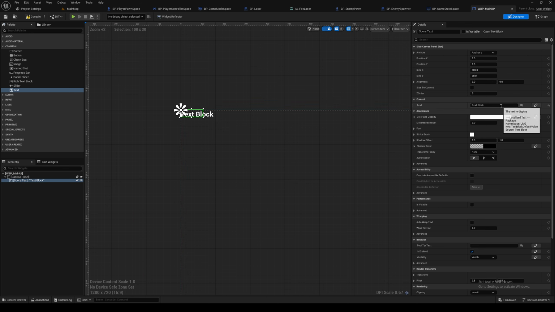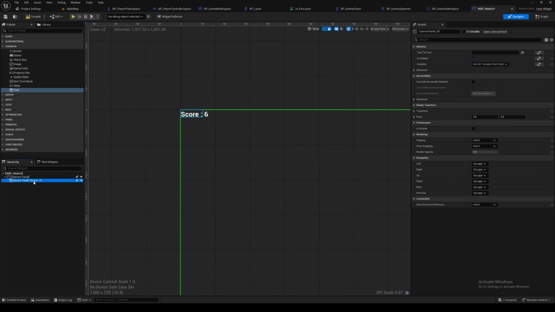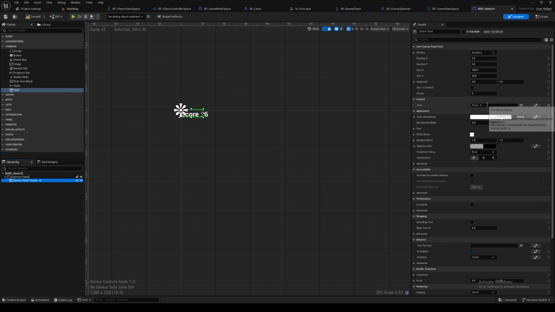Now, there's a lot of different ways we could do this. We could make the actual text of this say something like score, and then whatever the score is. And then every time our score changes, we basically literally just write score, and then the new number. But I actually want to make these two different text objects. So I'm going to make the first one just say score, just like that.